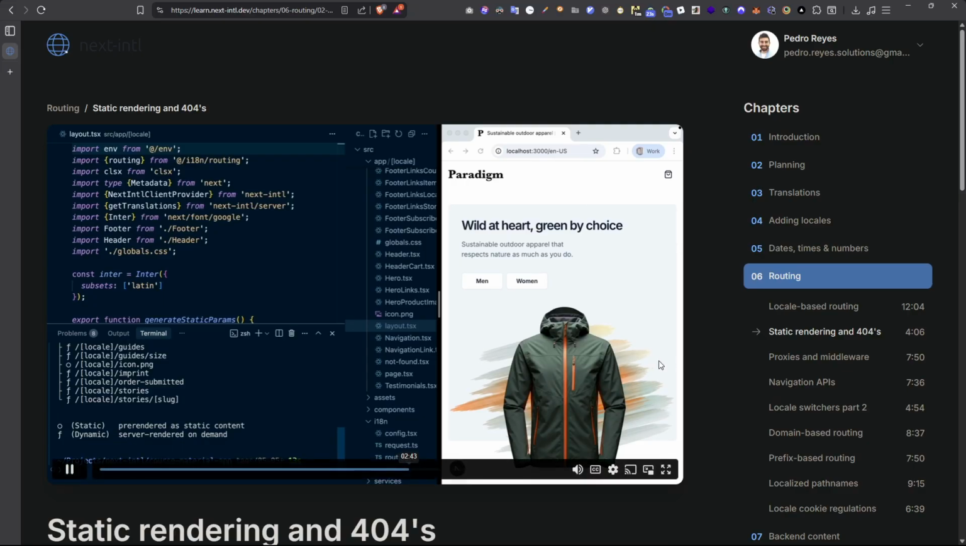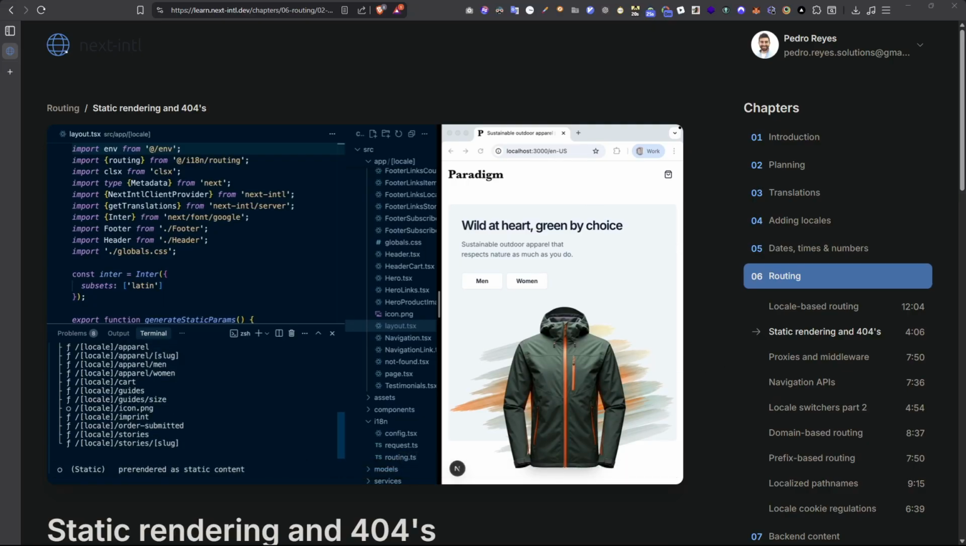So if we look at our build output, all of our routes are in fact dynamic currently. And the reason for it is simply this. We're using the shopping cart feature which reads the browser cookies dynamically and therefore requires dynamic rendering.